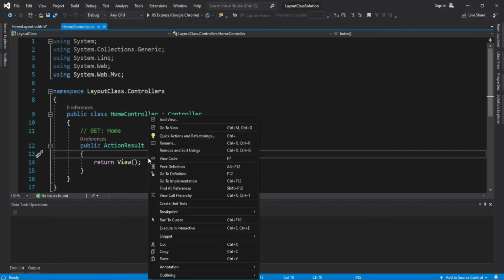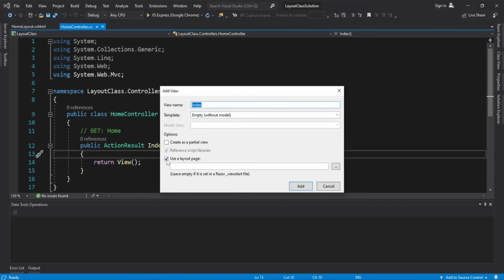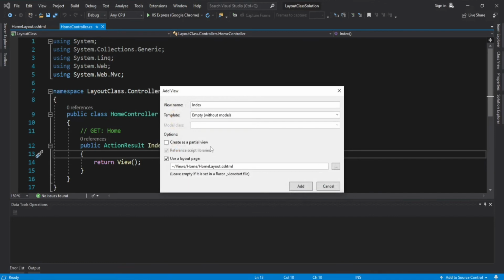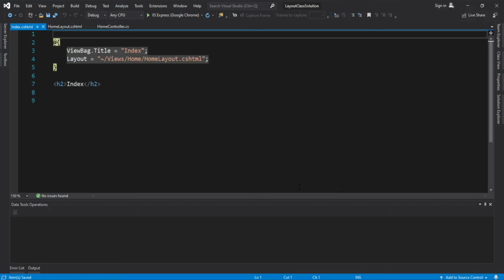Okay, so I go back to my controller, right click and add a view. With use layout checked, I go to my browse button and search for where I created my layout, and it's in my Home folder in my Views. So I select the home layout and add it, and it's going to scaffold the index page with the home layout page in view.